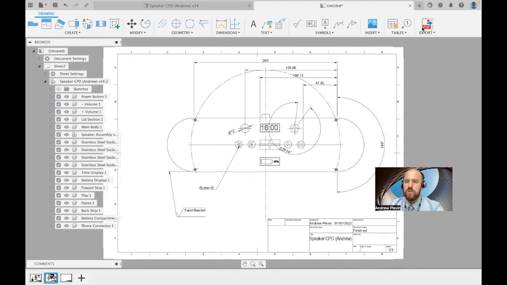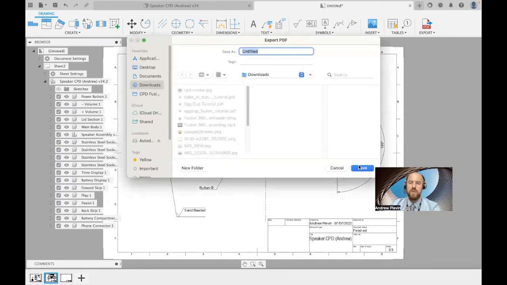So now that it's done, we can then export this drawing. To do this, just click Export PDF at the top. You can choose to include all your sheets, just a certain amount, or a current sheet. And once you've done that, you can just click OK, and it will export that PDF where you want it to go.